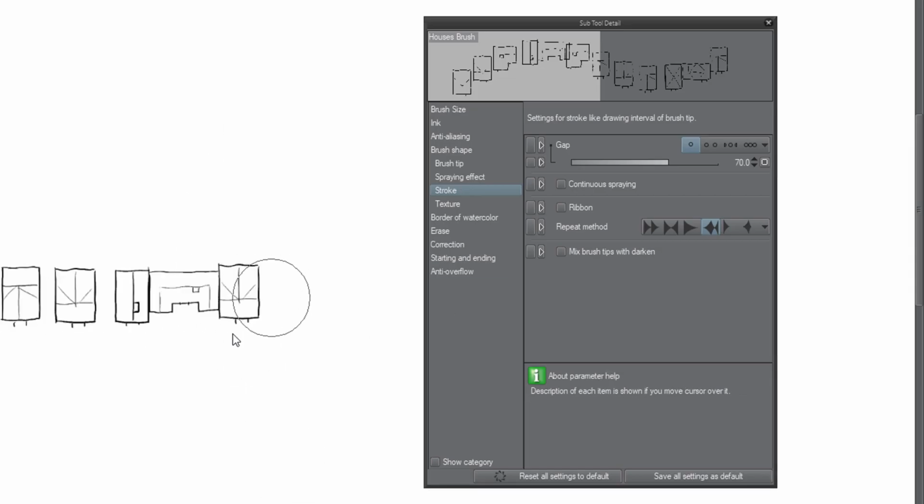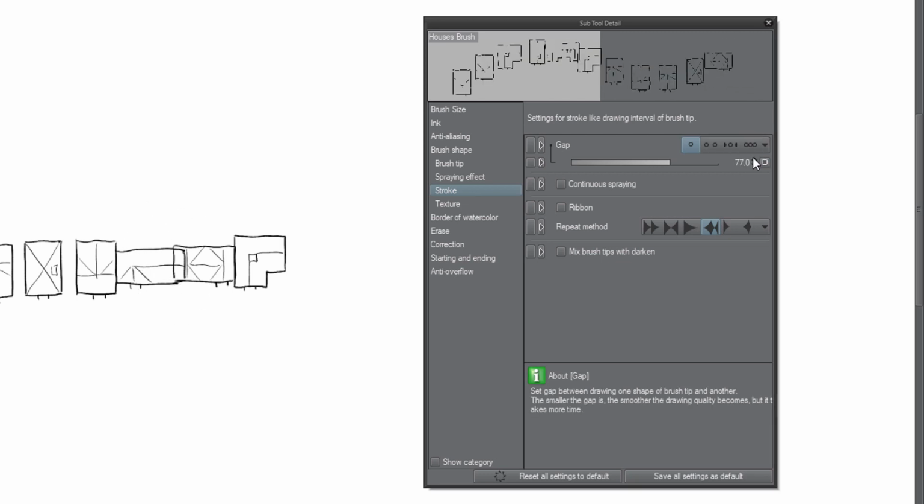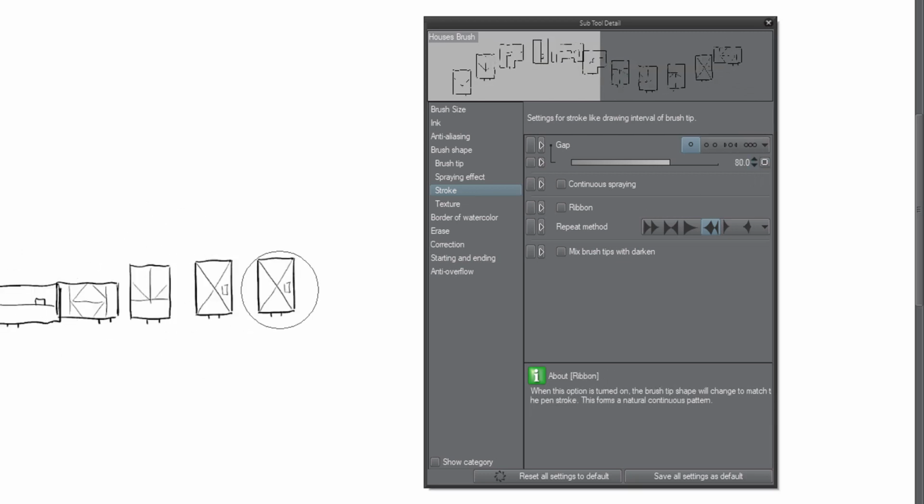If the houses still cross at certain points, adjust the gap further until you have a good space between them. Draw a few lines to test it out.